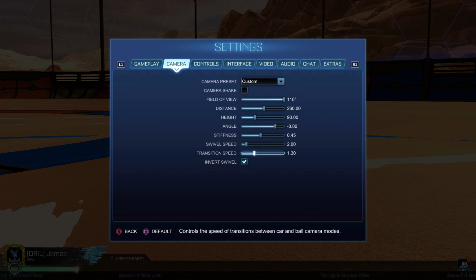Now for transition speed, if you have it like this, it just very quickly snaps into position. So I recommend around 1.3, so it doesn't snap into position, it just cleanly goes into position. This is more preference too. I wouldn't have it higher than this though.